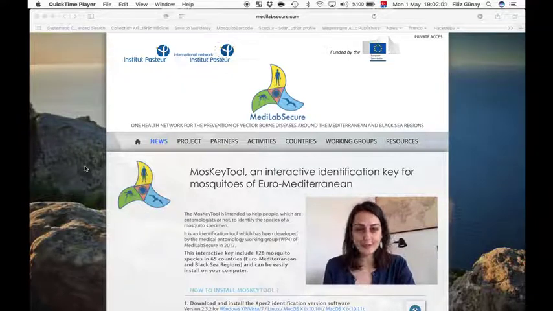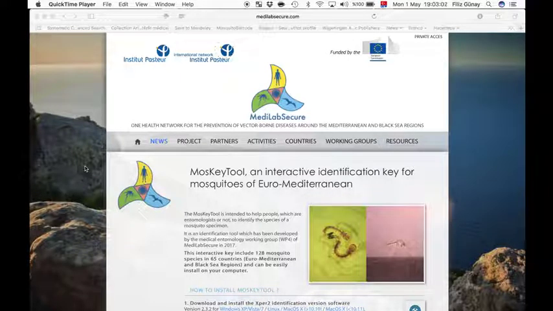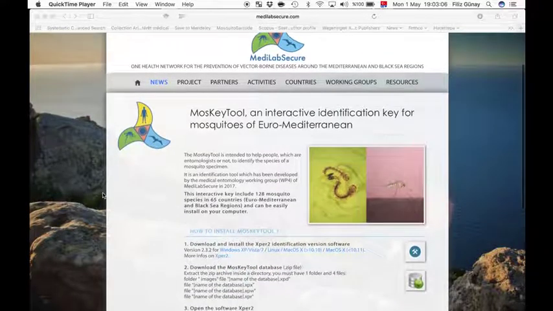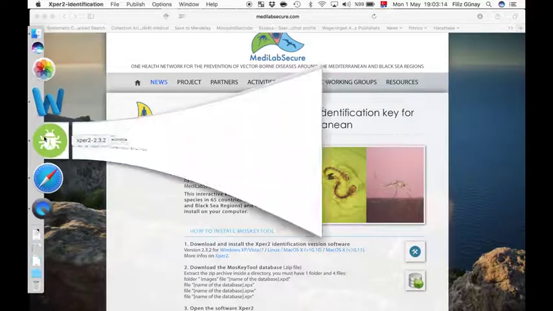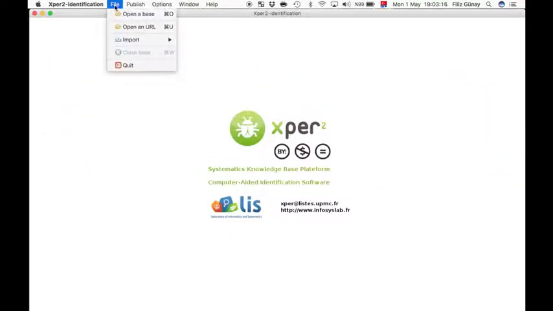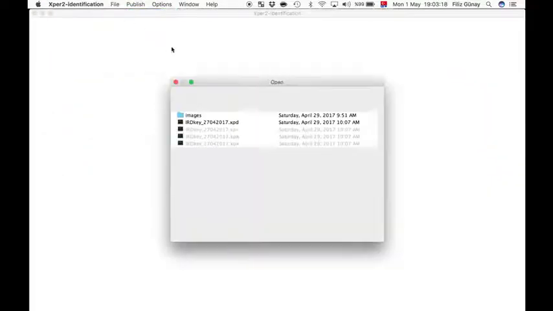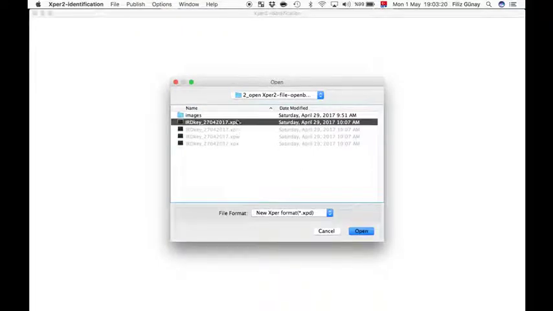This is a short tutorial to show you how the new identification key Mosky tool works. As shown on the website, the first step is to download the database and Expert2 software into your computer. We recommend version 2.3.2 for now. Then we open it, and we open the database by clicking File, Open a Base, and the XPD file.